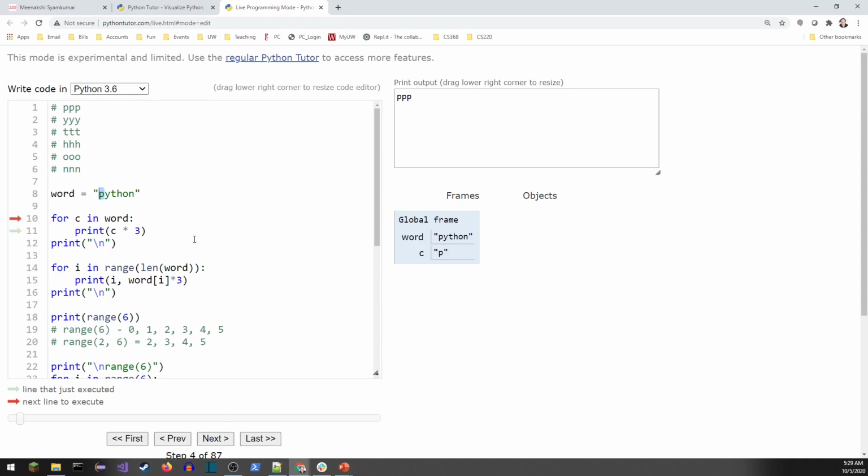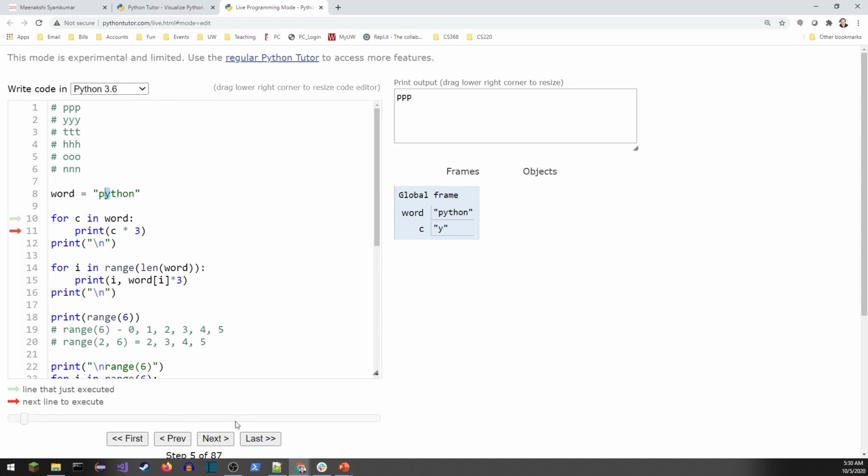So PPP. Then it goes back to this for loop and checks to see, are we done with the word? If not, grab the next letter. So it's going to grab the Y and assign that to C. It gets updated right there. Then it's going to print that out 3 times. And it goes back to check to see if it's done. It's not. It grabs the T and stores that in C. So right here we now have upgraded that variable C to a T, and so on. So THON. All right, and then new line.